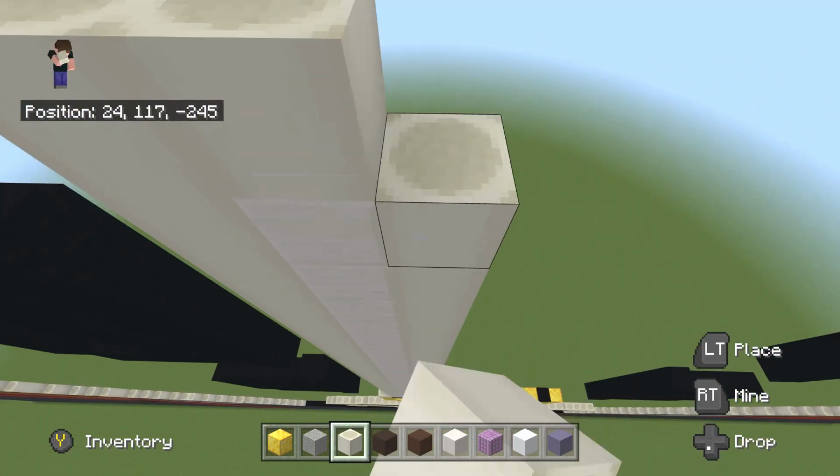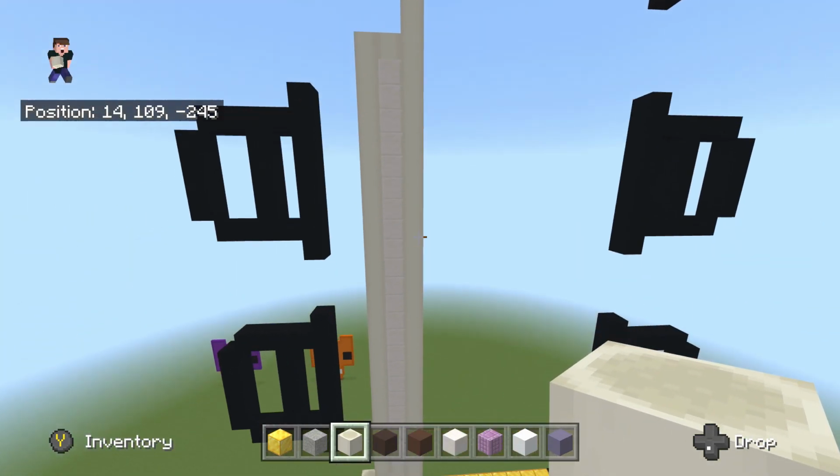And again, as you can see right here, just make sure it's going up and downwards and not sideways, your bone block.